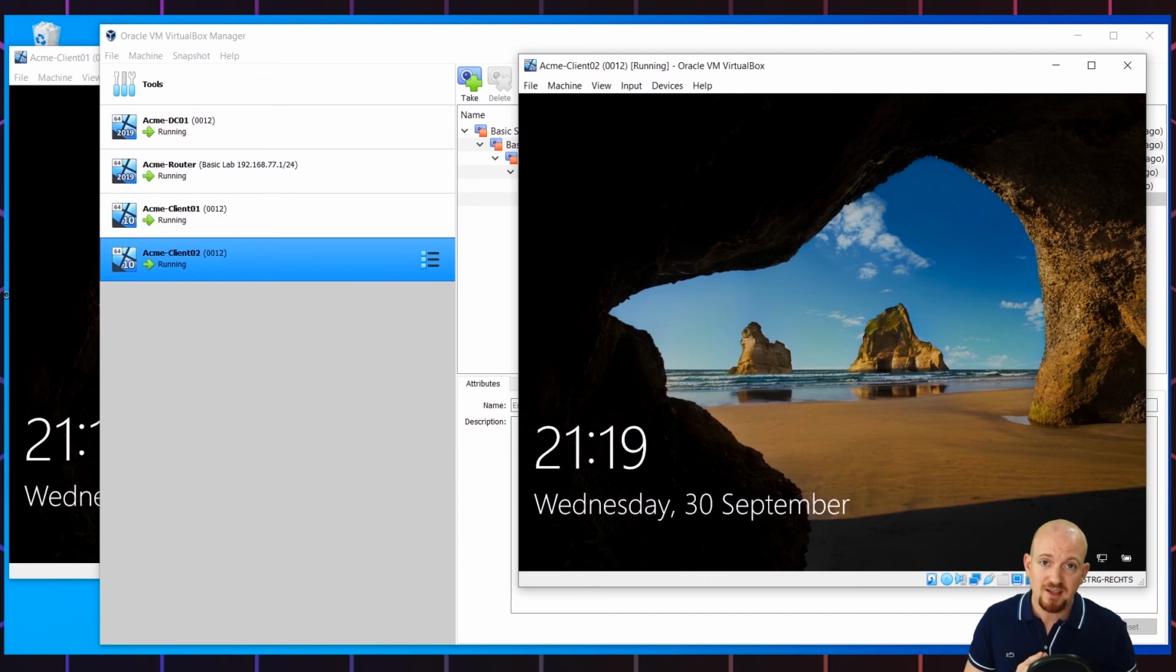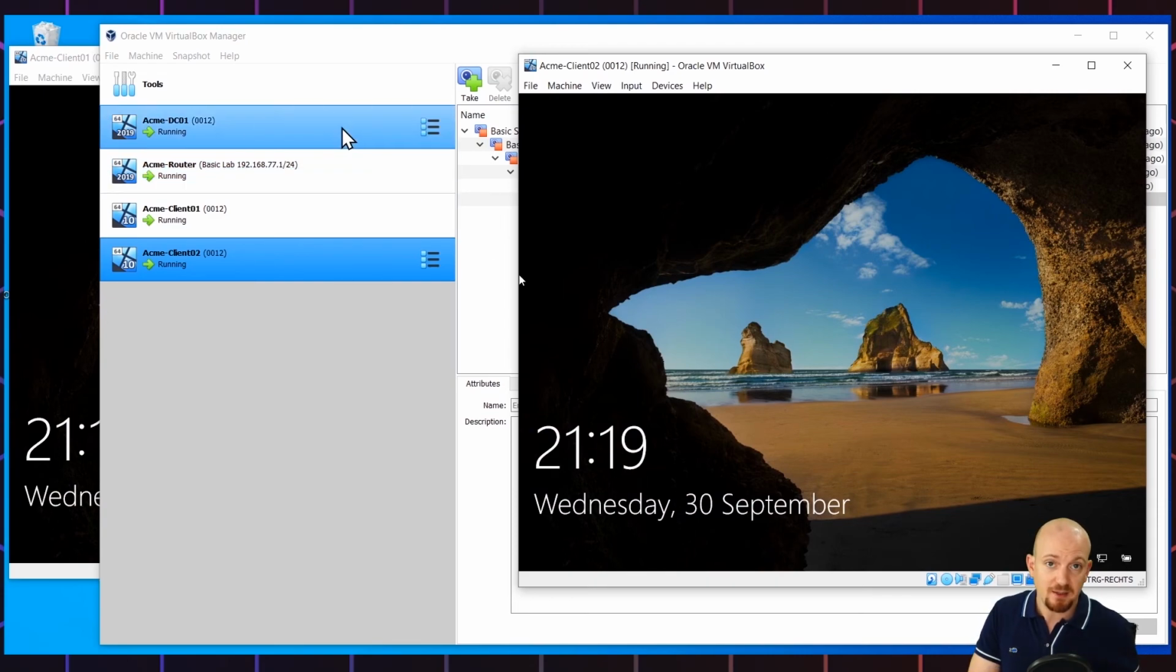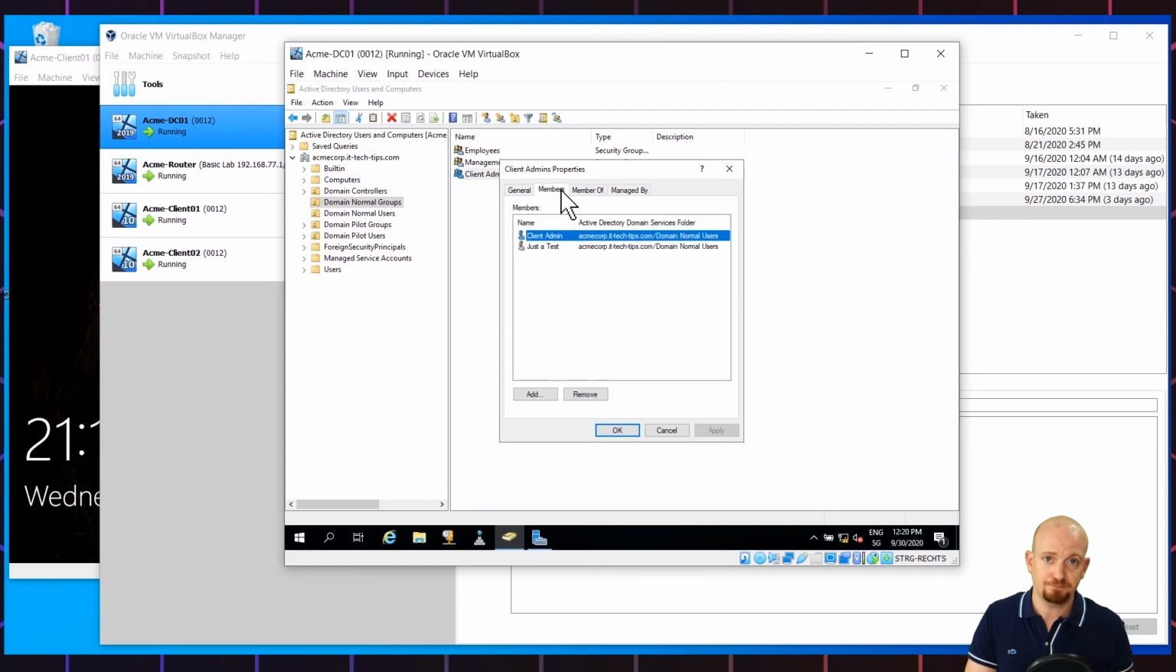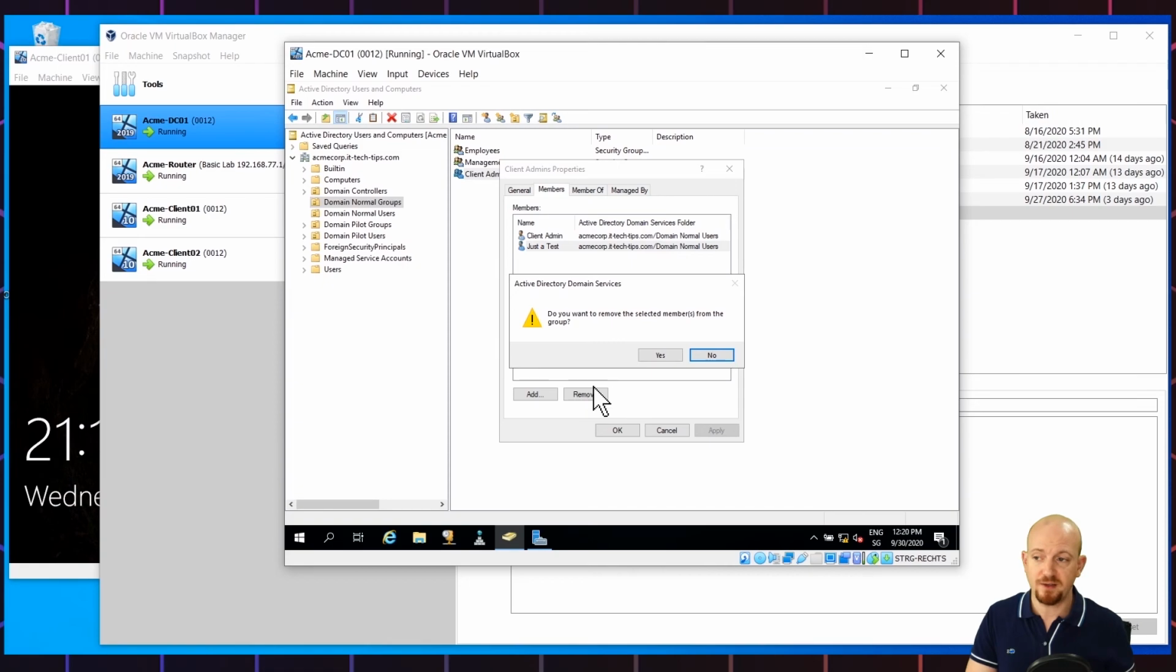What we still have to test, however, is how the clients react if we remove a user from the client admins group. So let's say just the test user just left the company and we're removing it from the group client admins. Let's see how the clients react to that. So go to WhoAmI-GC 01 and choose the properties of the client admins group. Select the user just the test and remove it. Confirm the prompt and click OK.